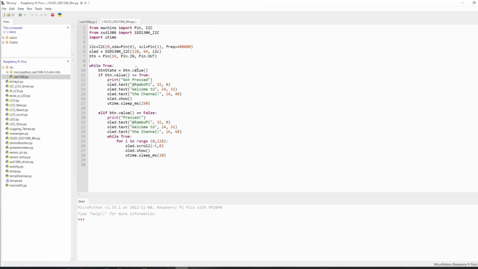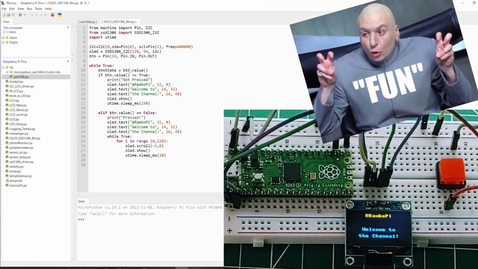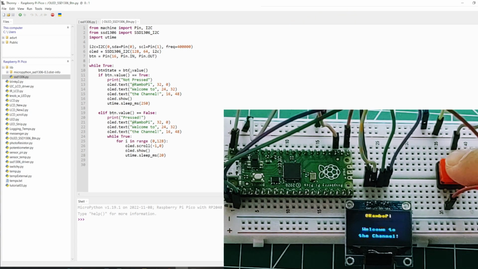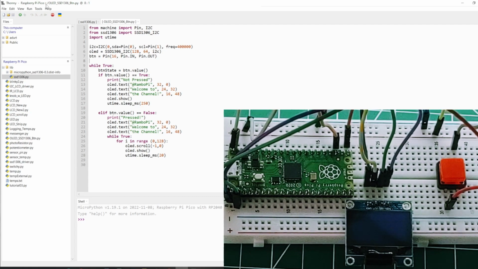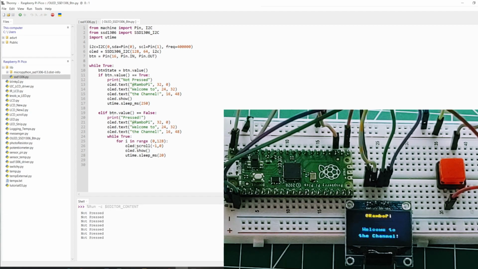Just as a really fun activity, I decided that as we push a button, it's going to initiate a scrolling effect. Because it's one thing to have static verbiage, but then let's do something with that verbiage. So as we run it, I just have a print function that says not pressed. Here's my channel name or my tag, and I'm saying welcome to the channel. And I truly mean it, welcome to the channel.